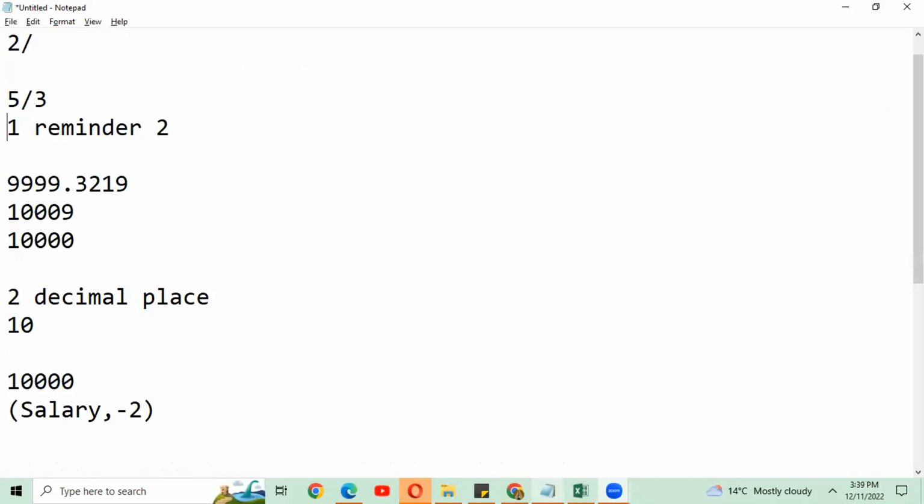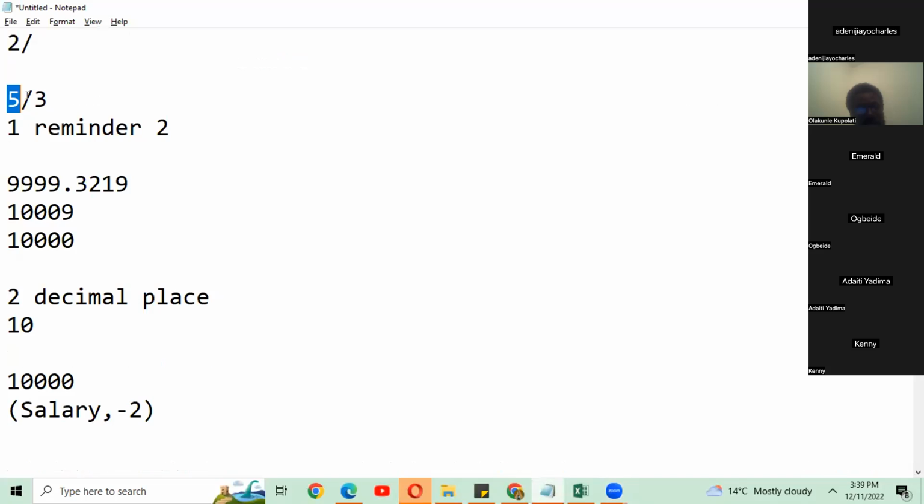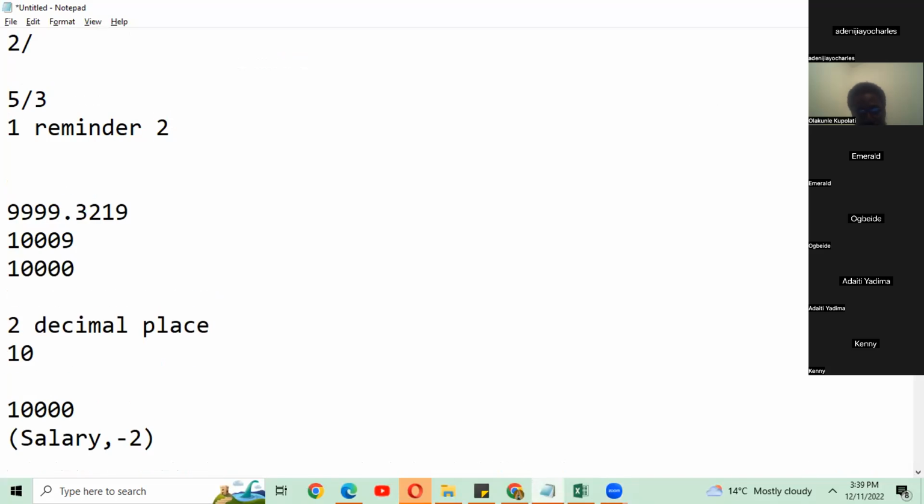Okay. So I said, for example, if we do 5 divided by 3, it's going to be 1 remainder 2. So what we call remainder in primary school is what we call MOD.